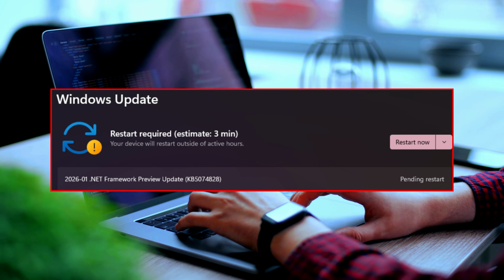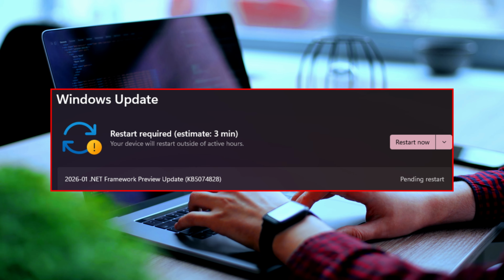If your Windows 11 update KB5074828 keeps failing with the error "We couldn't install this update," don't worry. I'll walk you through guaranteed fixes that actually work, step by step.